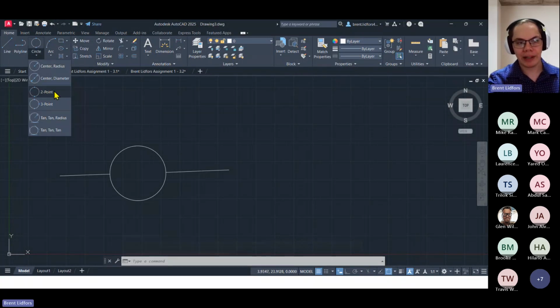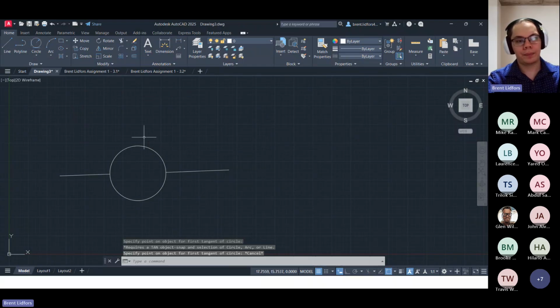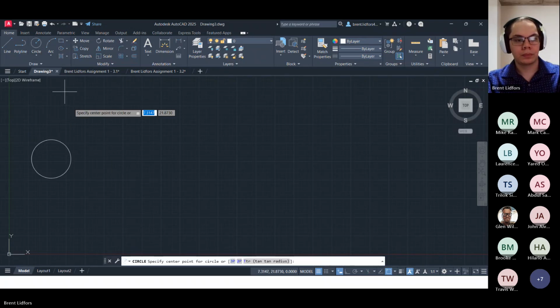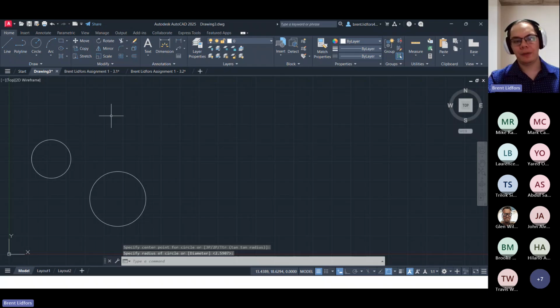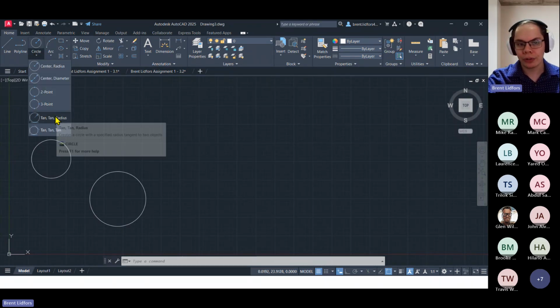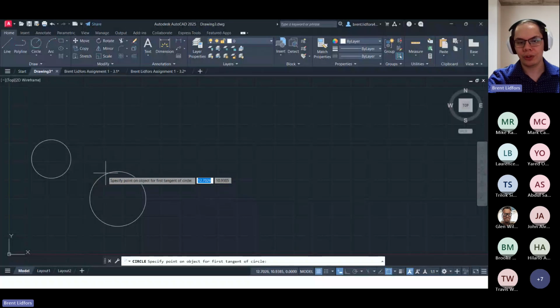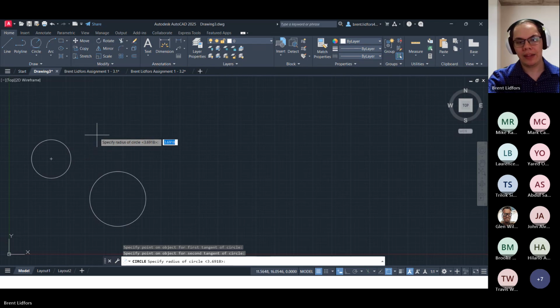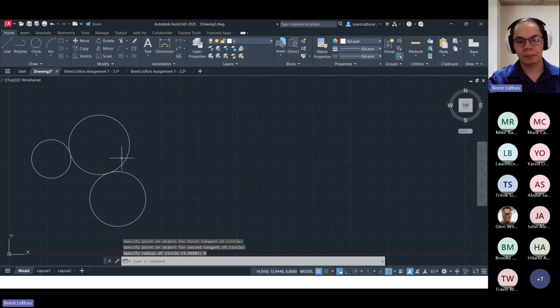Or if I have something like 2 circles, and I'm trying to fit a circle that will touch both of these 2 circles here, and I want that circle to be a certain diameter or a certain radius, I might use something like tangent, tangent, radius to make that circle tangential to this bottom right circle, tangential to the circle on the left, and then give it some sort of radius, like say 4, and have it fill in like that.